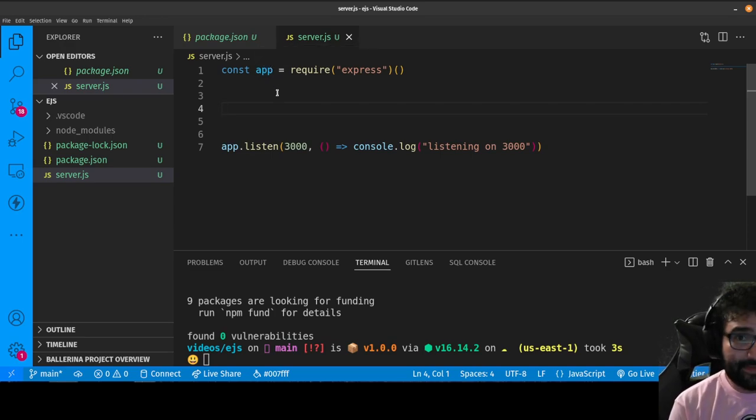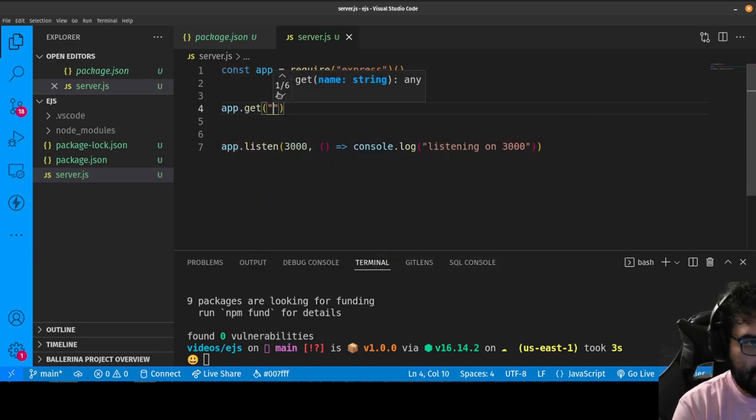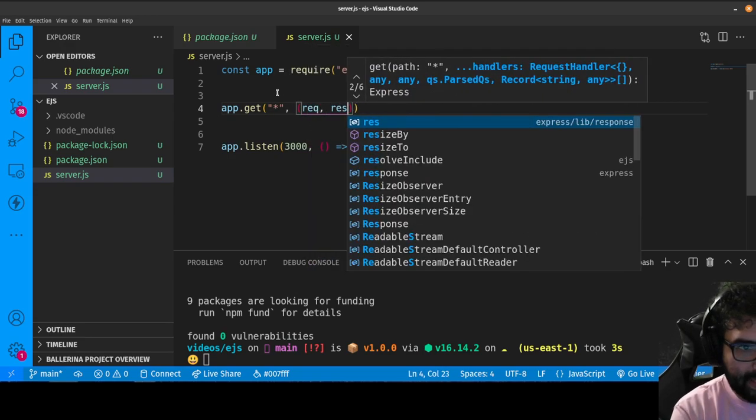But in the context of Express, the cool thing about using EJS with Express is there's no configuration. You don't have to do any configuration for Express. It just works. Because of the way Express works, let's create a route. app.get, we'll just make it the catch-all route. Really doesn't matter. req, res.